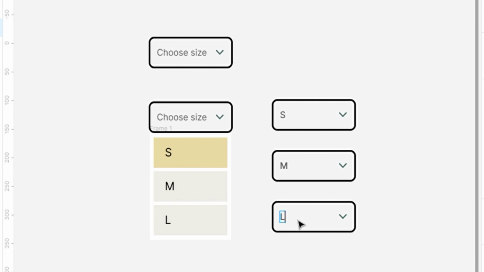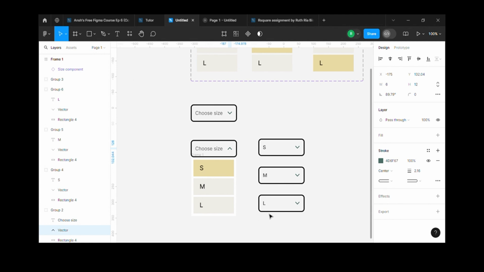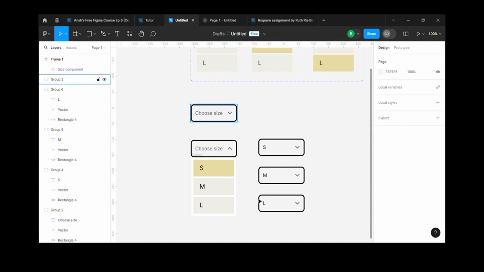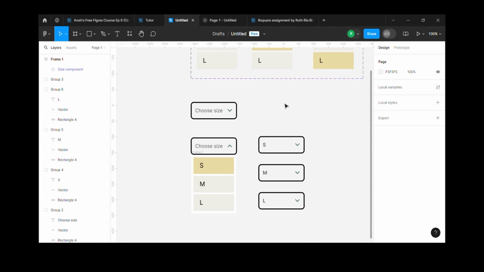Three options. This one is medium. Three drop down options menus. Oh, and another thing, just invert it, flip it horizontally, and yeah. So these are the main things.